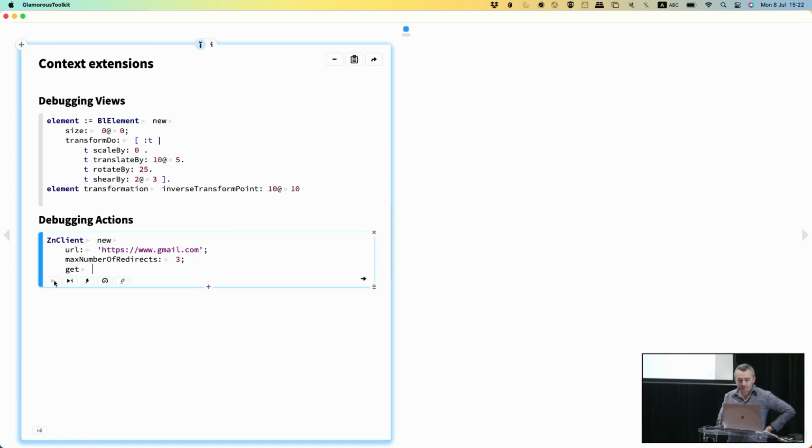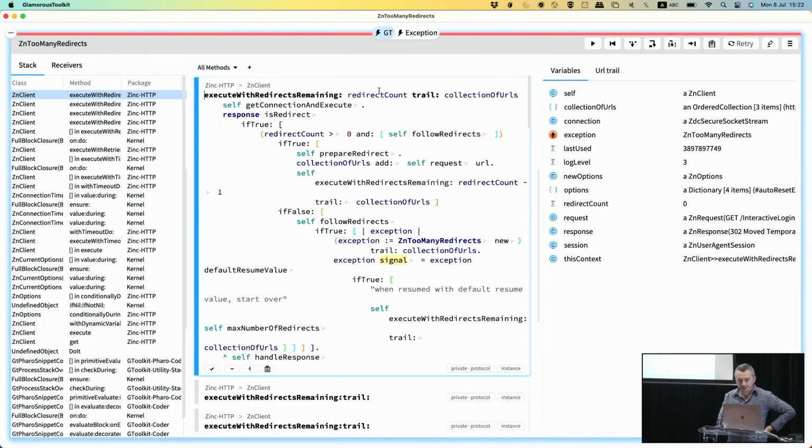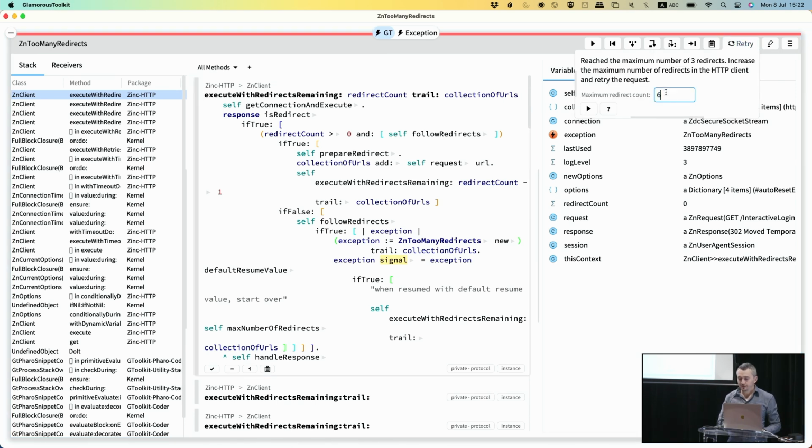So let's execute, and we get a debugger. So we get this error that says too many redirects happened. Actually 4 happened, that's why I put 3. And now, what I would like to do is retry this with 4 redirects. I want to see if a different number of redirects works. So we have here a retry action where I could specify the number of redirects. It normally doubles the number of redirects. So now when I click on this, the debugger will go on the stack, find the Zinc client where the request happens, set a different value, and restart the execution.